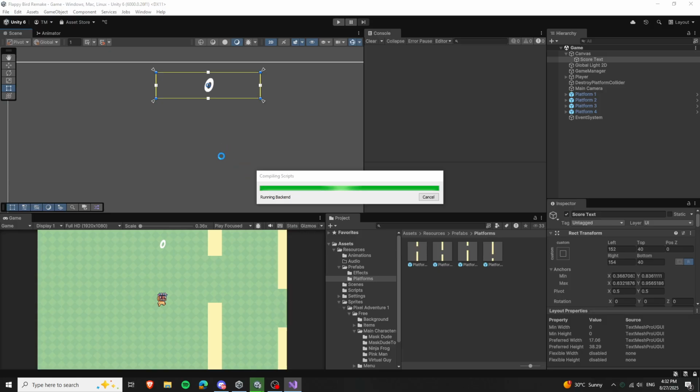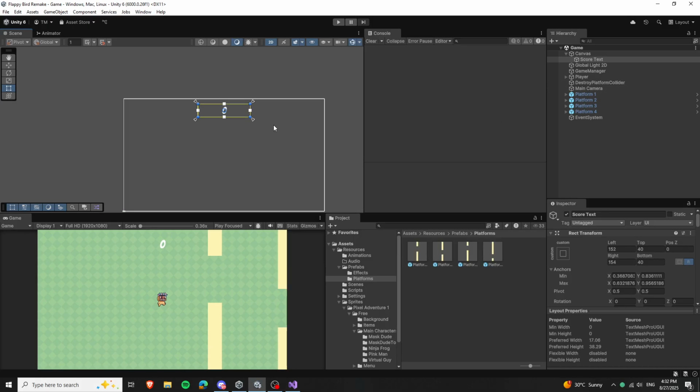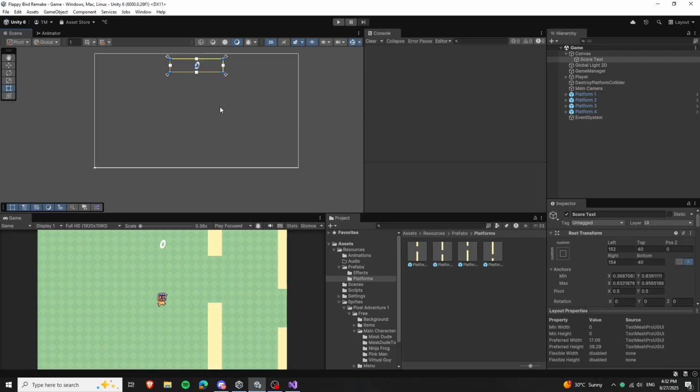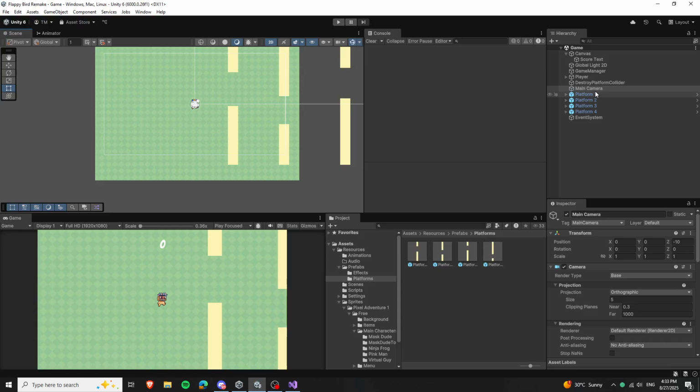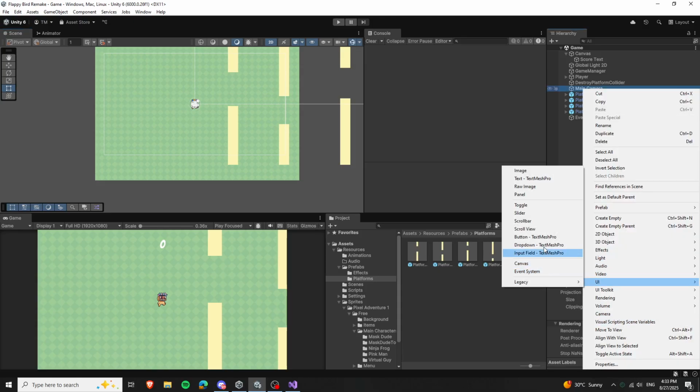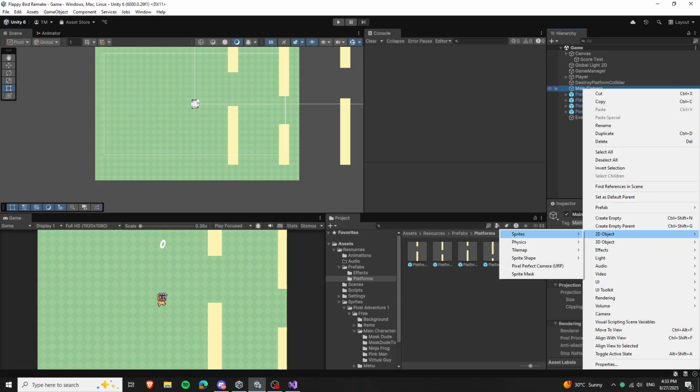Okay. But I was thinking about this. Why don't we just add colliders on the camera? Because the camera moves with the player. So let's go here to the camera instead. Make some colliders that will destroy the player. So let's say 2D square.